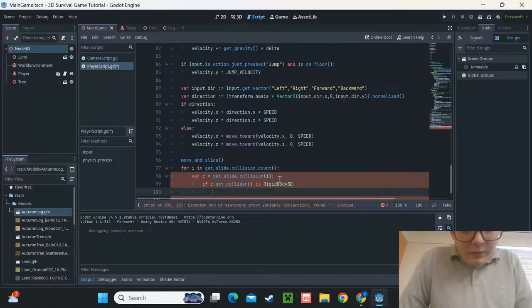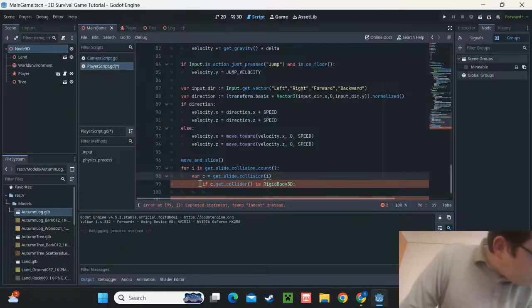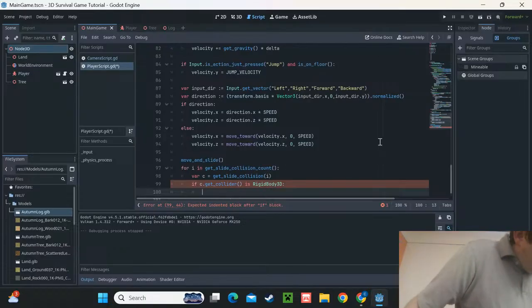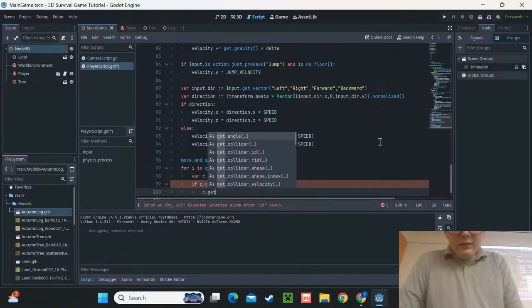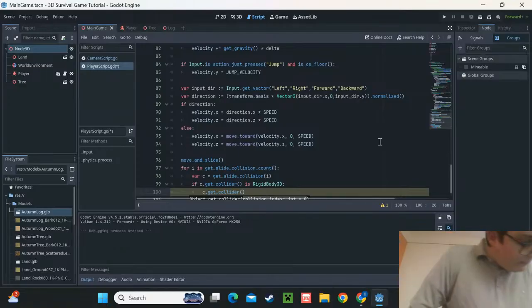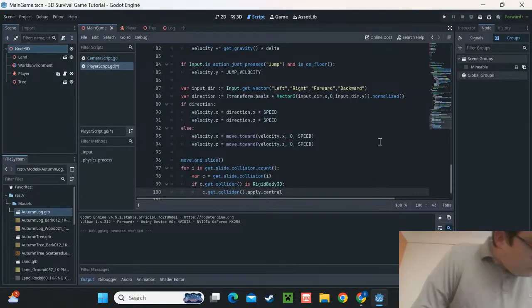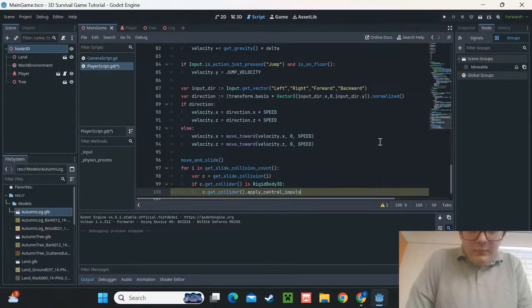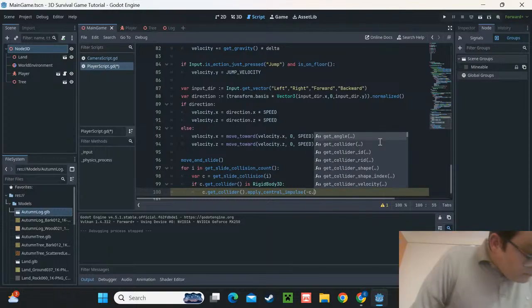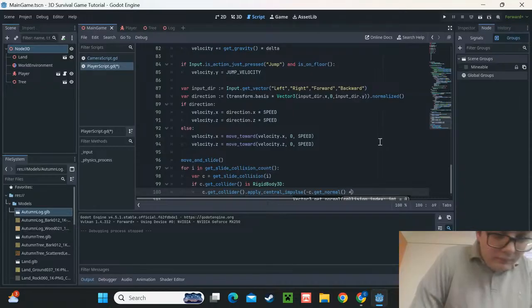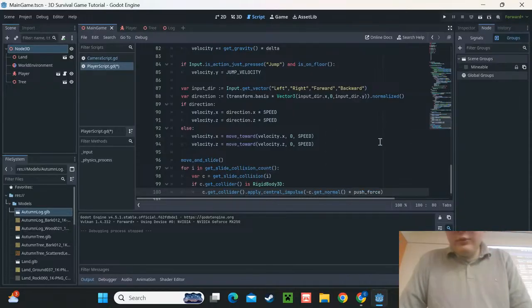And oh wait, let's get rid of that guy. I got too used to being if statements real quick. That was my bad. And c dot get collider dot apply central impulse, negative c dot get normal times our push force. Here we go.